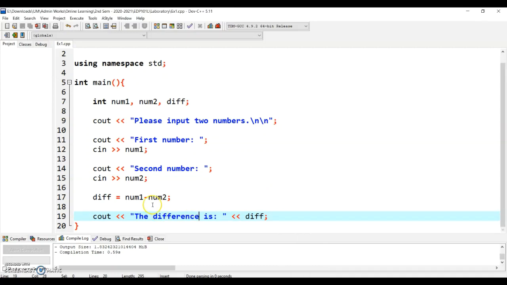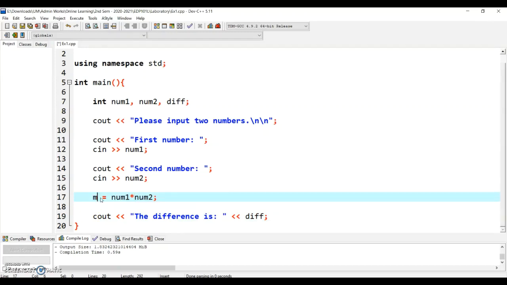Okay, the same with multiplication. So you have multiplication, and then we'll change this one into mul.